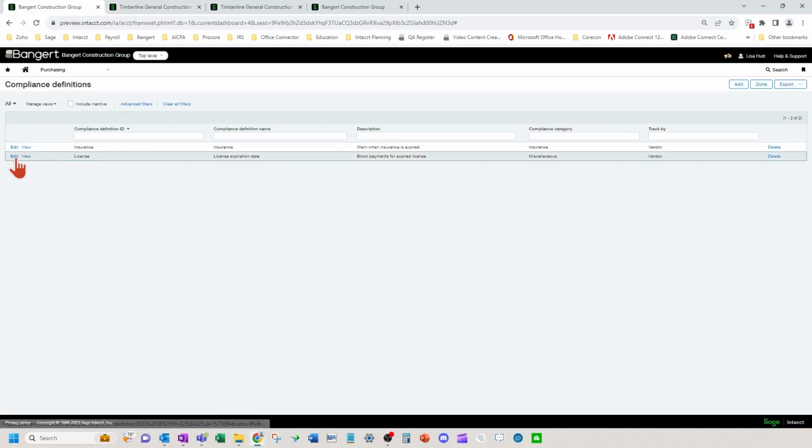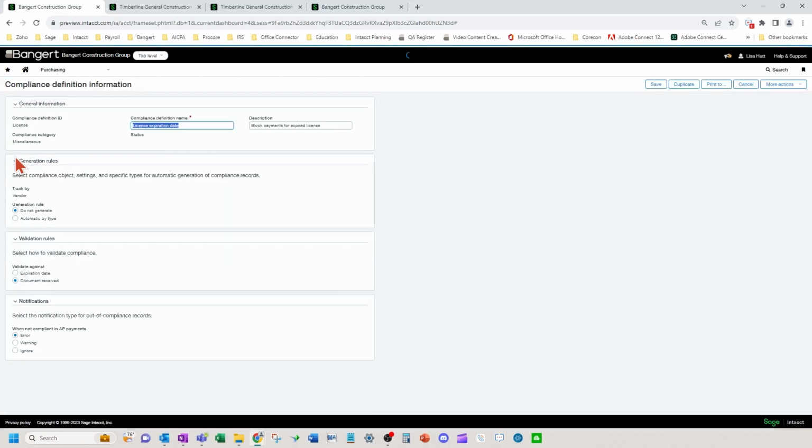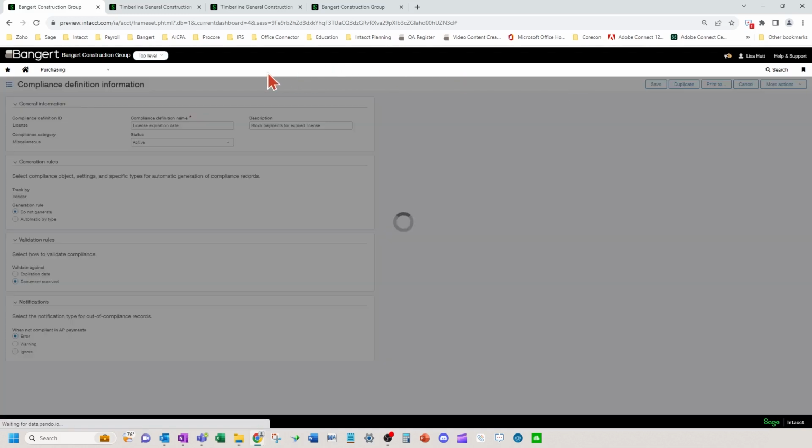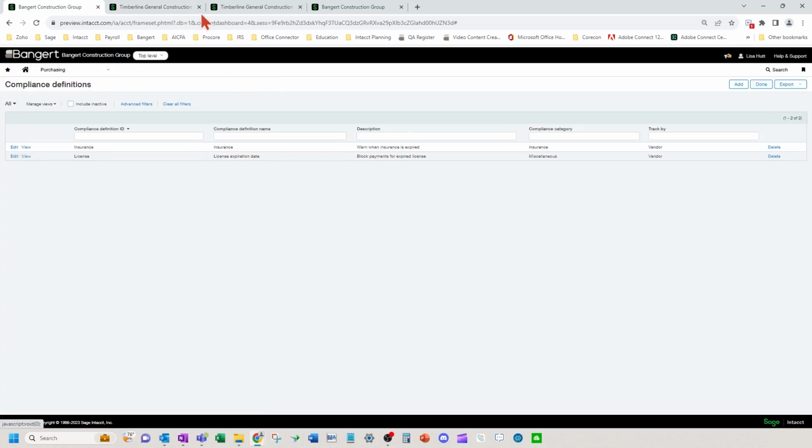Okay. So the license here is another compliance definition that has the miscellaneous category here. And you have a document received validation against this one. And we're going to say, give us an error and not let us process through when we do the accounts payable for that specific vendor. So just a couple of differences there on compliance definitions.